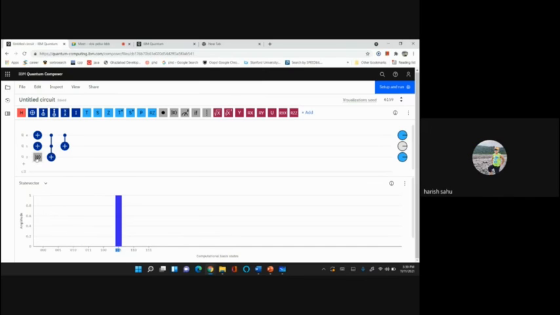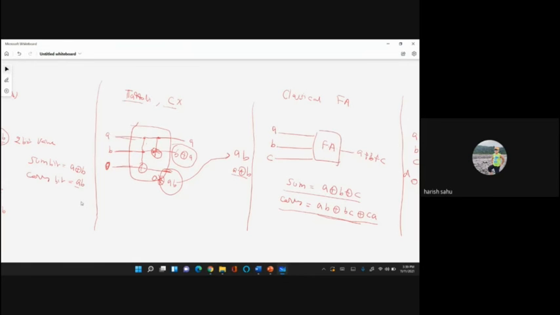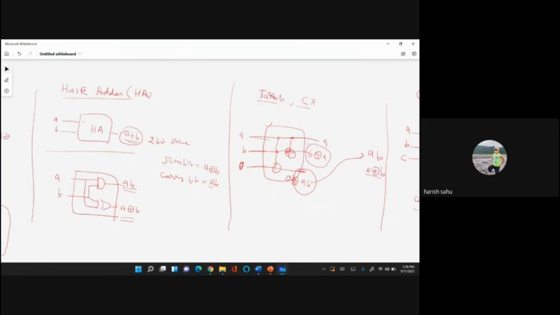So now you are able to implement that half adder circuit. With all the possible inputs we have seen here, what was the problem in our classical half adder? This classical half adder is not reversible.